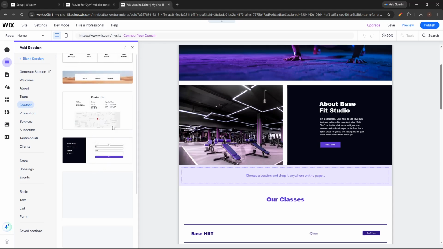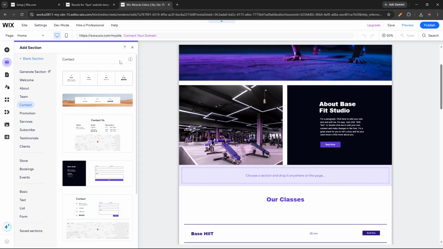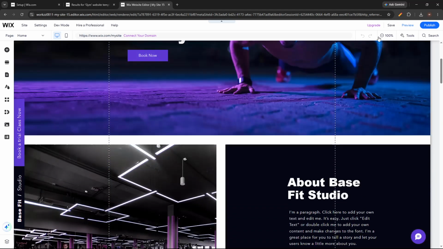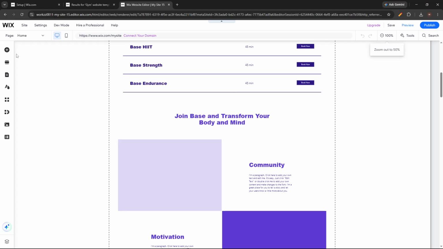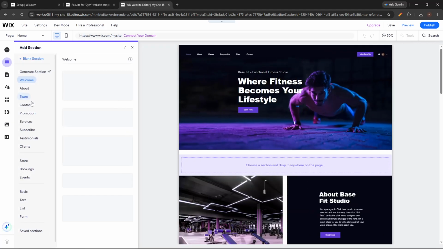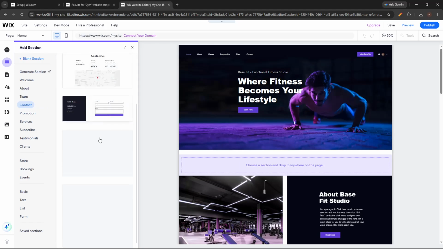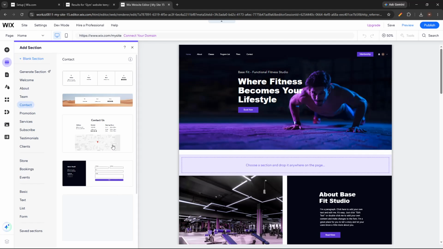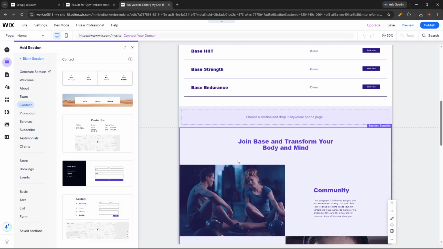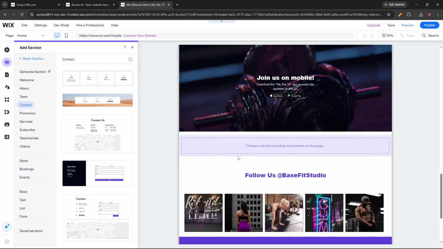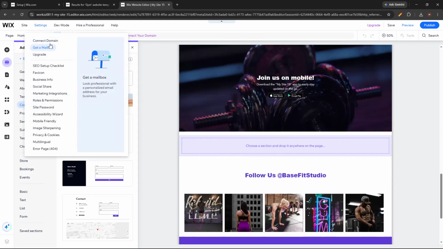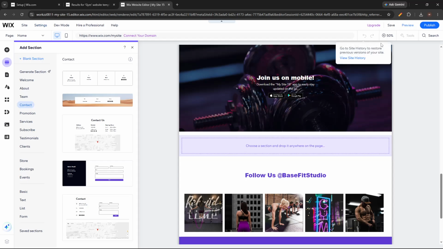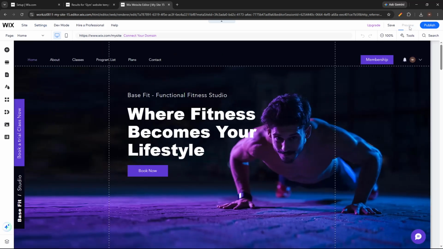Once your main pages are in place, set up features that help people connect with your business. You can add contact forms for inquiries or set up membership sign-up options for new clients. This is useful if you want visitors to request information, book sessions, or join your gym directly from the website. When your content and features are ready, go to your site settings and connect your custom domain. This will give your website a professional web address that matches your brand.